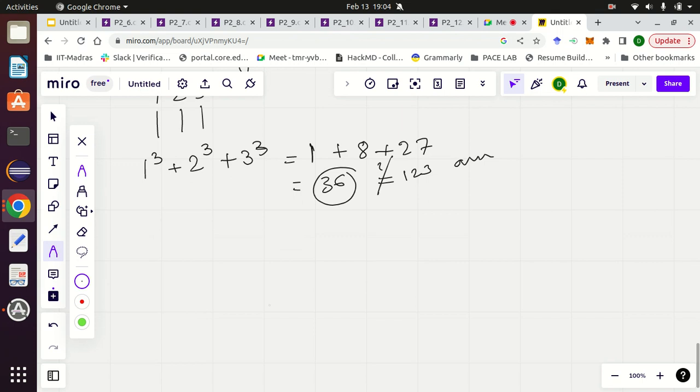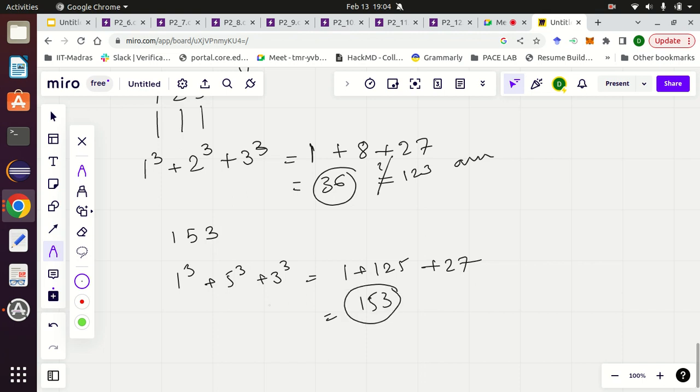Similarly, let's check 153. 1 cube, 5 cube, 3 cube is equal to 1, 125 and 27. So this is equal to 153. So the sum of the cubes of the digits is equal to the number itself. That means it's an Armstrong number. So now everyone knows what an Armstrong number is, right?